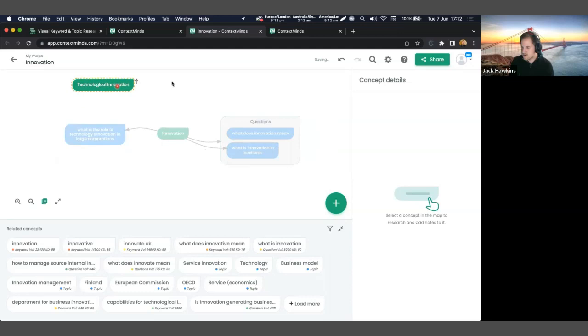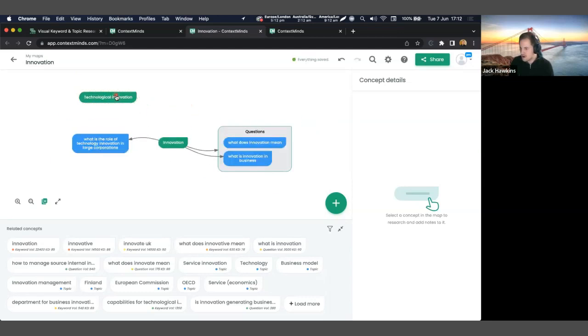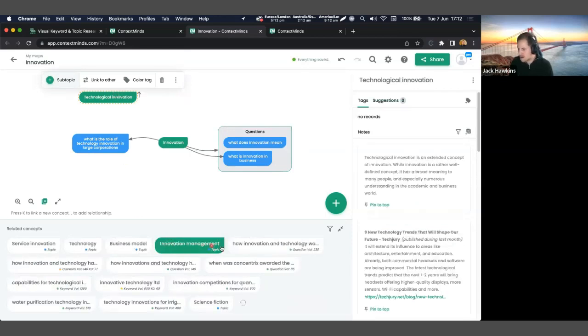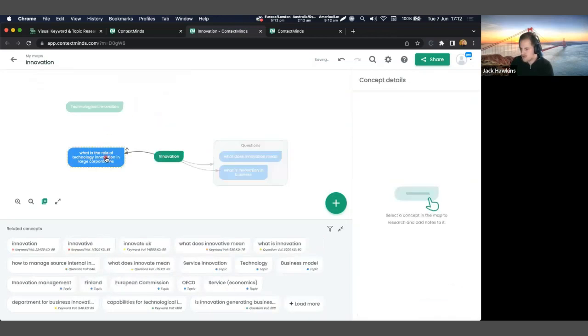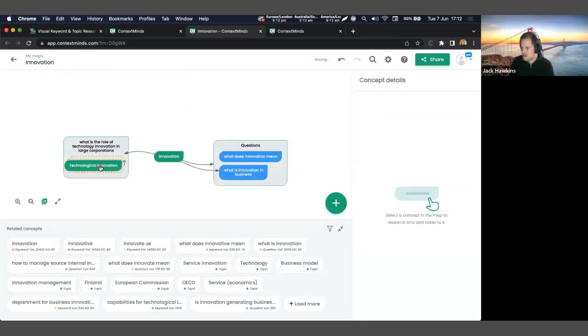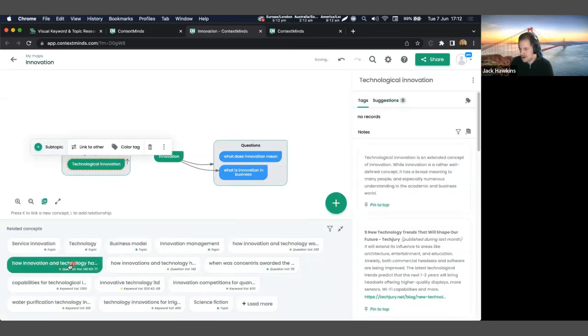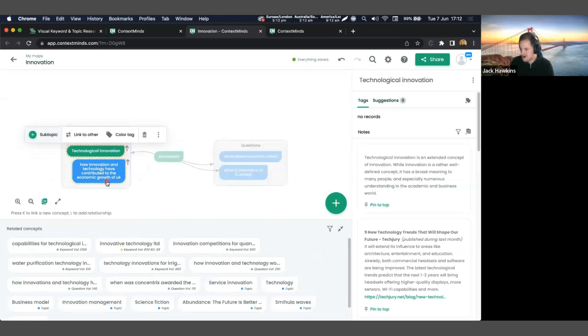Also you can zoom in and out. If you're getting a bit crowded, you can zoom in and out too. So let's have a look here. Technological innovation. So what might that mean? How might we make some content out of that? If we're looking at some questions, so what is the role of technological innovation in large corporations? That might be your general content idea. So it could be how innovation and technology have contributed to economic growth.